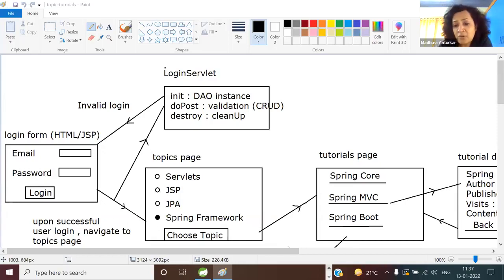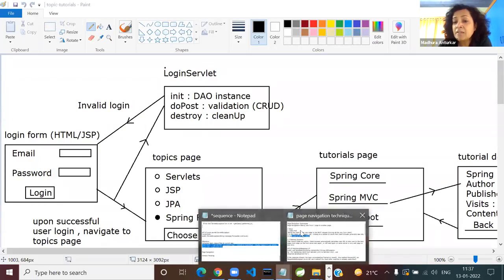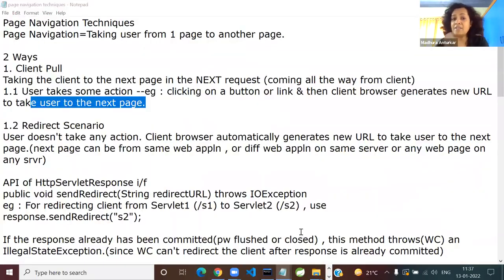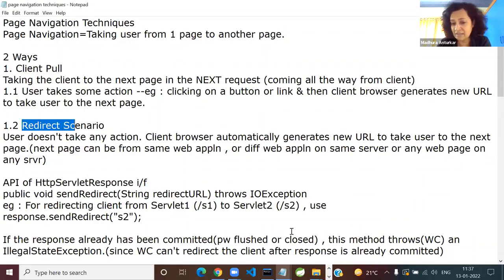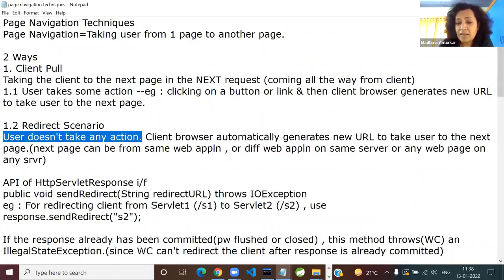But as I told you very clearly, this involves the client. The client has to take some action. But what I'm discussing now is a very important redirect scenario. In this redirect scenario, will the user have to take any action such as clicking on a button, clicking on a link, changing the selection? Nothing. The user does not take any action.